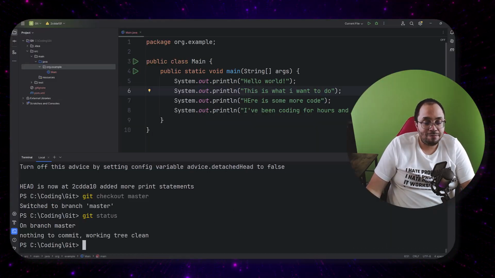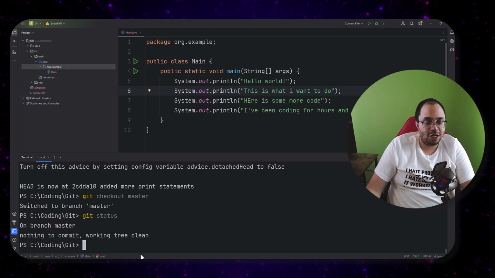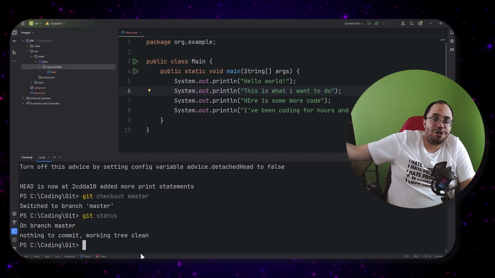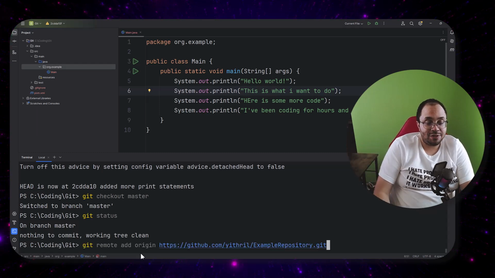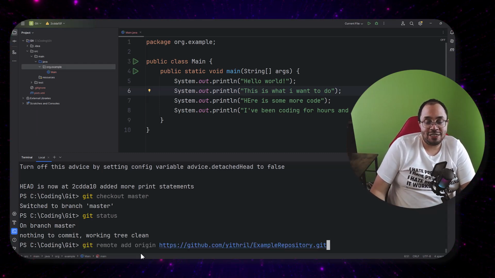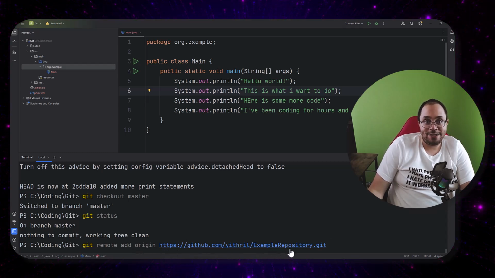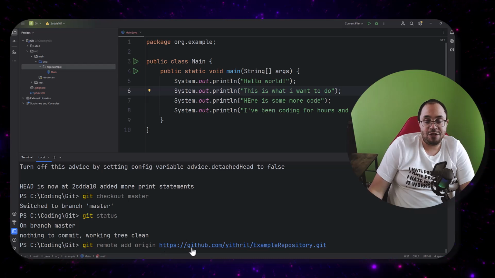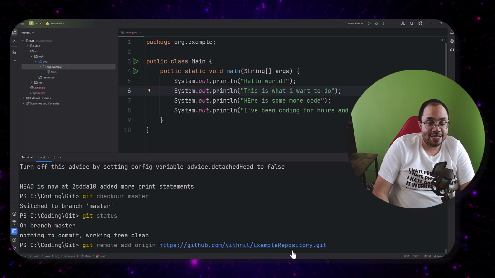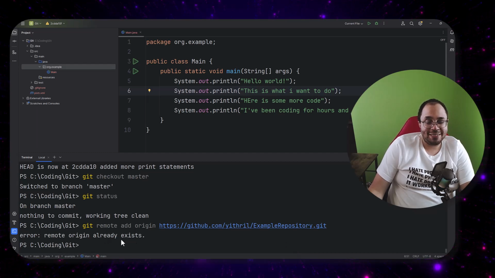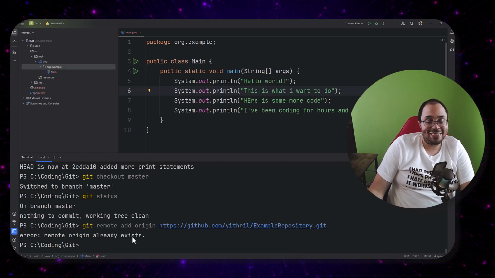I'm going to tell my local Git repo, the one on my machine, that there's this repo on the internet that I want you to connect to. And that's what this does. Git remote add origin, and you'll notice that this is the actual URL of my repository on the internet. It's a website you could visit. I'm going to hit enter, and I already added it, so it says remote origin already exists. When you click it, it should probably not say anything.